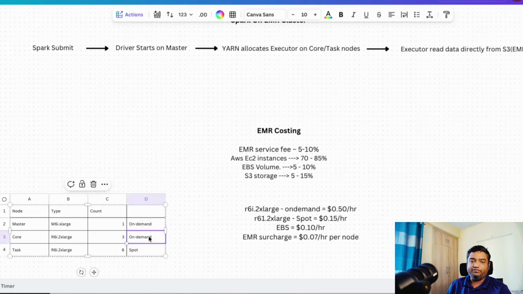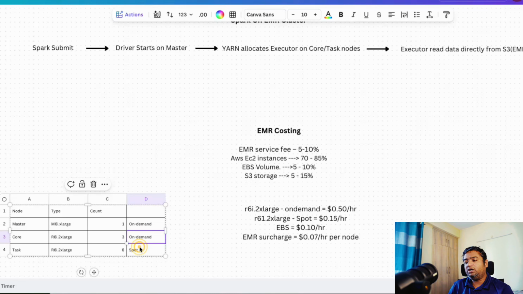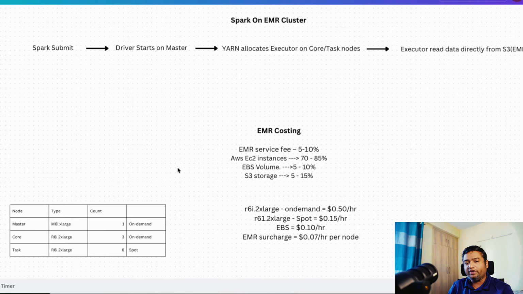On demand always has the higher cost. As master and core are the main components of the AWS cluster, we have kept them on demand, and the task is on spot nodes, so this will cost less. The task node is basically for scaling out, and even if you are not getting six task nodes at the start of your job, your AWS EMR cluster will still work. Now, if you don't understand what on-demand and spot are, you can go to my previous video of the AWS series and you will get to know about this.